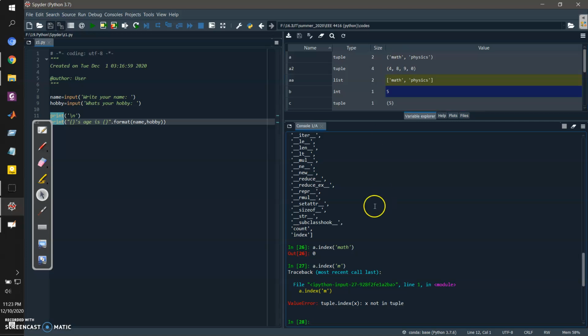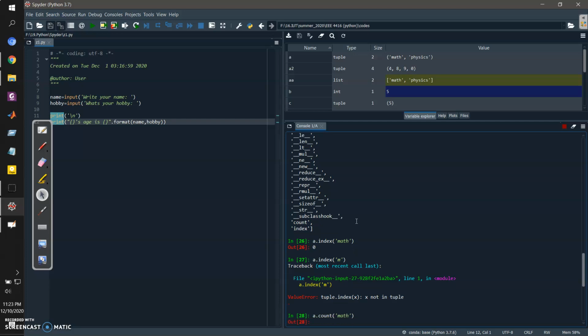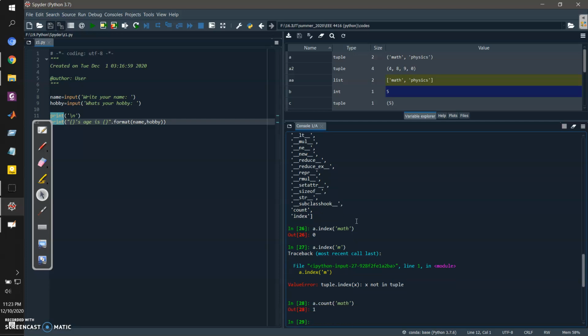And you can also use the count operation to count how many times a particular element appeared. If I write a dot count math, as you can see 1, because it actually appeared 1 time. I hope so far it is clear about the very basic operations of a tuple.